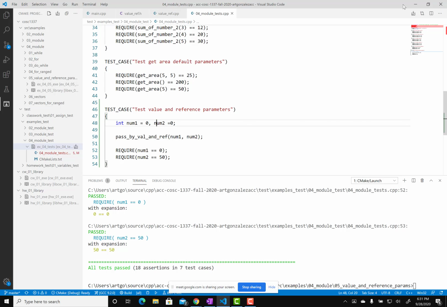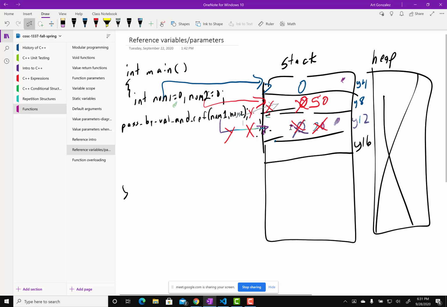Yeah, and that's what I drew here, right? This reference was pointing to num1. Once the function exits, our program no longer points to that address, and that address can be reused in our program. So, questions here?